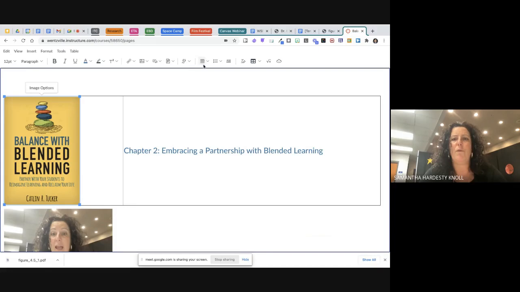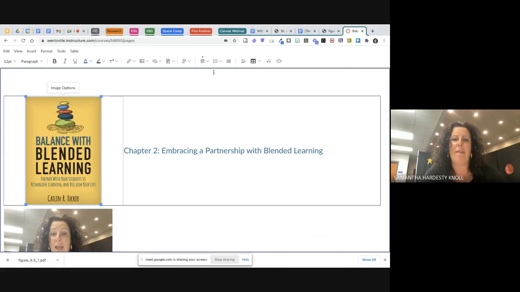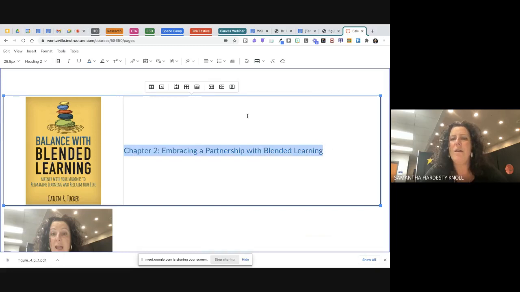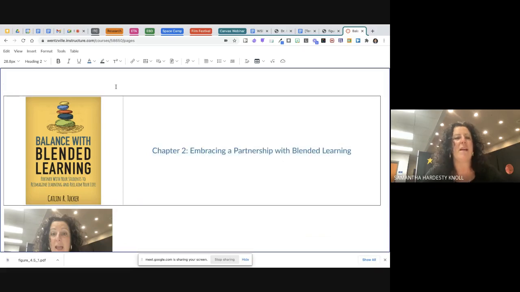So if I want to move this to the center, I can use my alignment options. I can move this to the center. I might want to do the same thing with my header, align this to the center. And then when I click off, you'll notice that I have that table there.